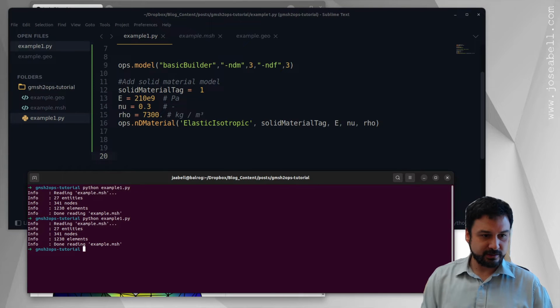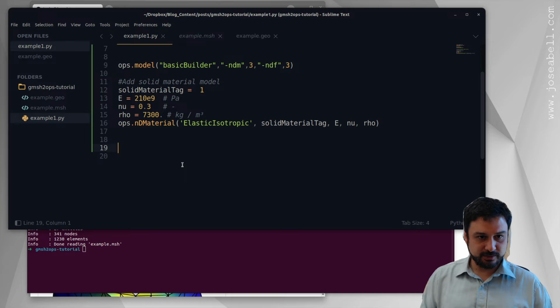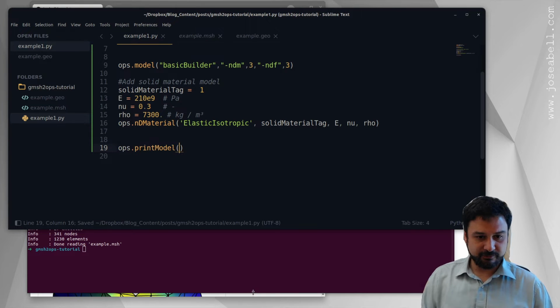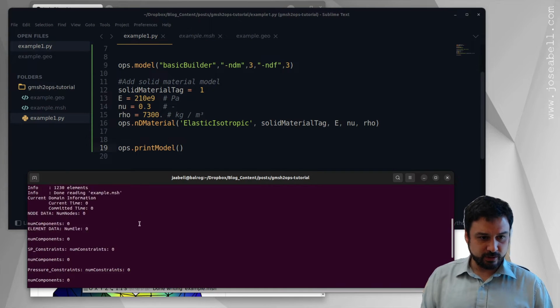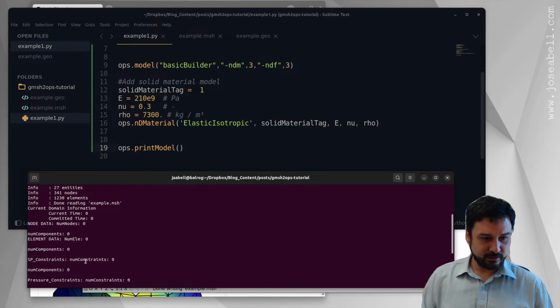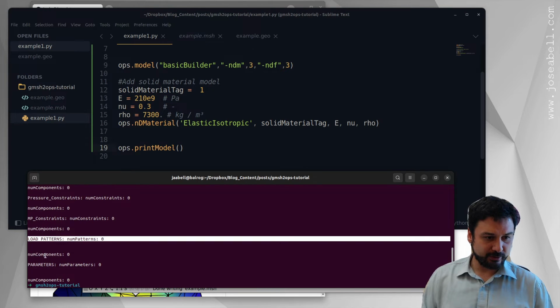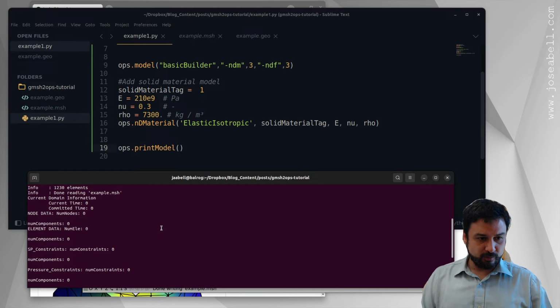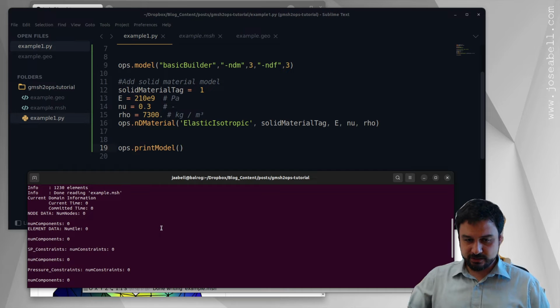So if we execute this, nothing actually happens, but something we can do is we can start adding, let's go for the print model command. So this is going to give you information about what is going on with the domain. So right now, current domain information, we have added no elements, no constraints, no single point constraints, no multi-point constraints, no load patterns, and there's no parameters. So there's nothing in the model. We added the material, but that's handled a bit differently in OpenSees, so it's not going to show up within this unless we have elements later. So we'll see those pop up later.